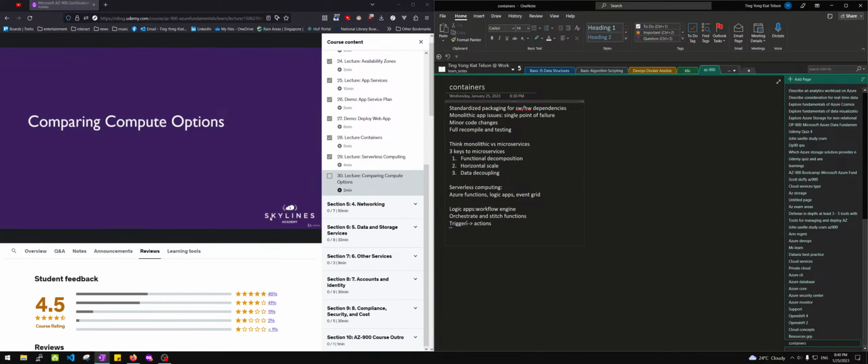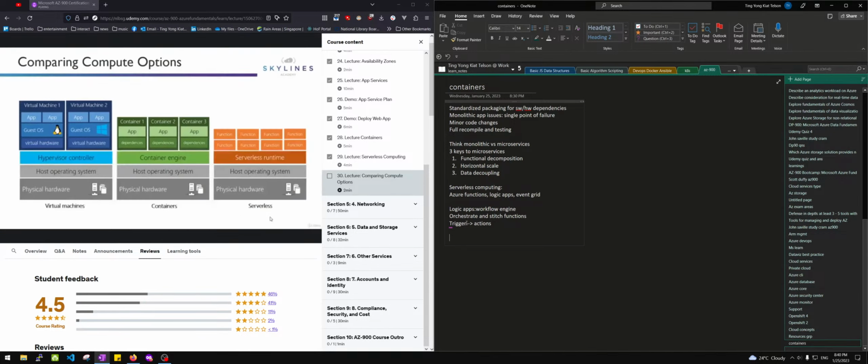To end off this entire section on compute, let's just take a high-level approach and compare the three major compute options again. On the left-hand side, we can see we have virtual machines. So this is where we have physical hardware, a host operating system with a hypervisor controller running on top of that. On premises, that's typically VMware and Hyper-V. In Azure, Azure takes care of that for us, and we put our virtual machine on top of that. Our virtual machine has its own virtual hardware and can run, say, Windows or Linux, and then we deploy our applications inside there.